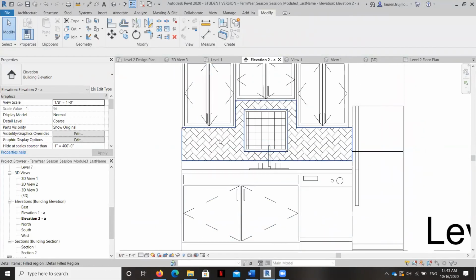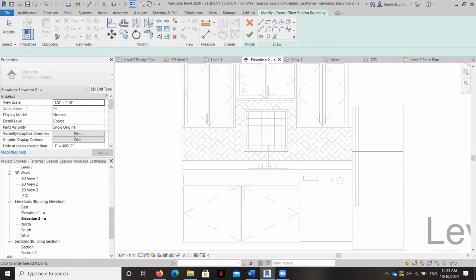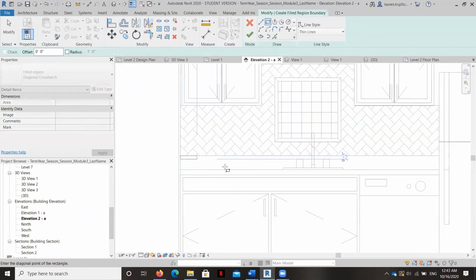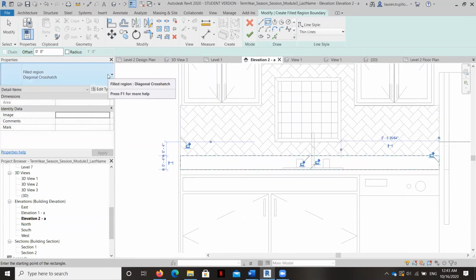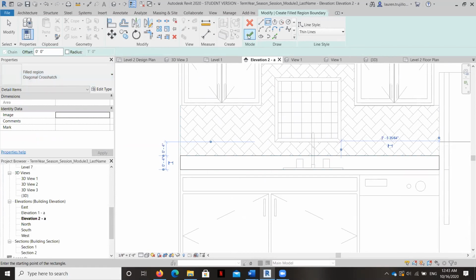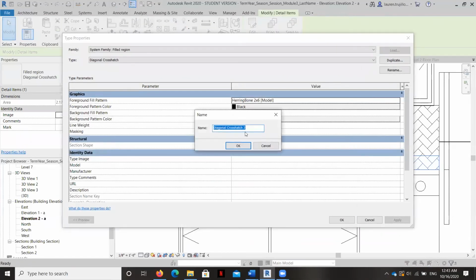The other thing that I want to show you, just to add a little bit more excitement to your elevations, would be to once again go to annotate, region, filled region, and we'll go ahead and do, let's go ahead and check this box right now. You can see it's going to be herringbone. So then let's edit the type. We're going to duplicate it.